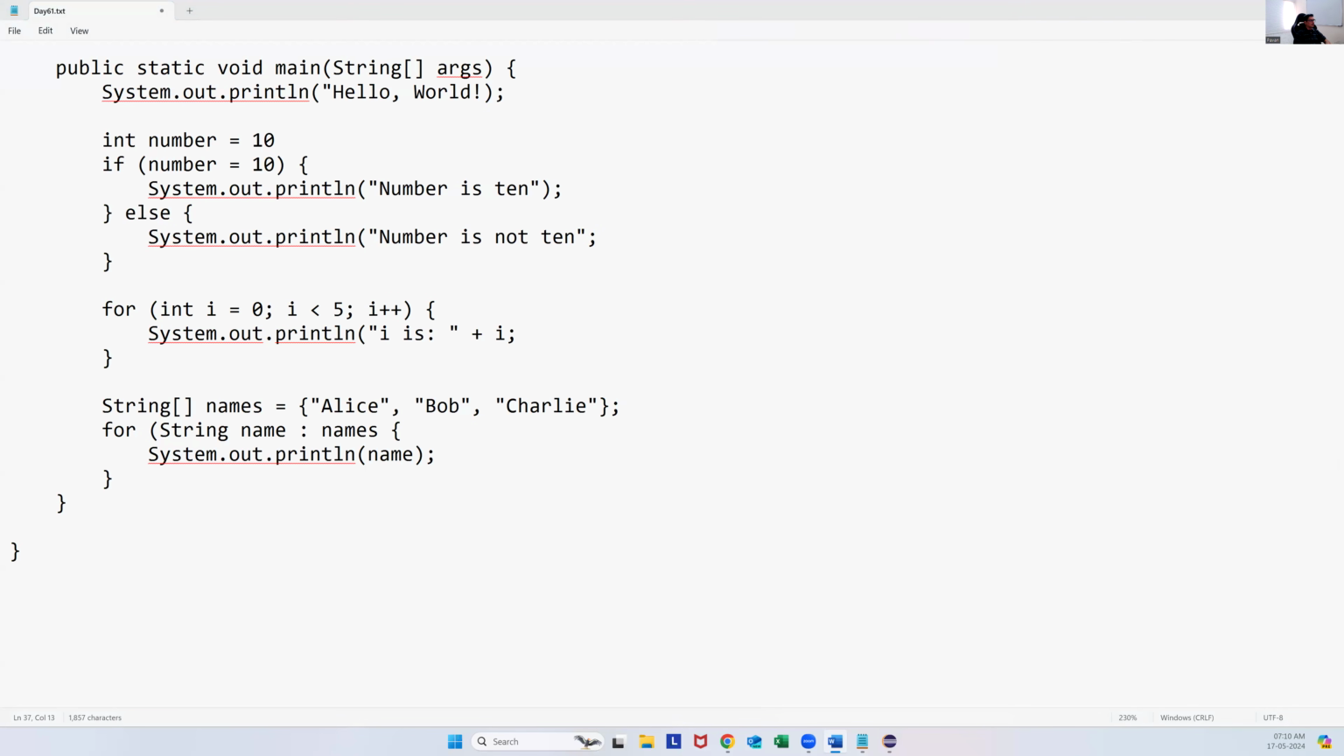Sometimes the program is syntactically correct, so there are no issues in the program, but you will have some logical errors. Logical error means what? The program will execute fine, but the output you are getting is incorrect.